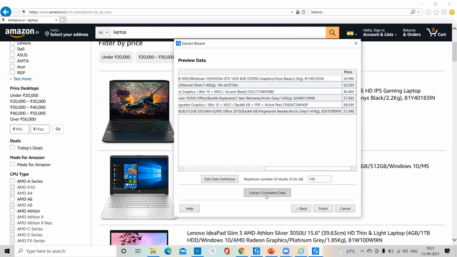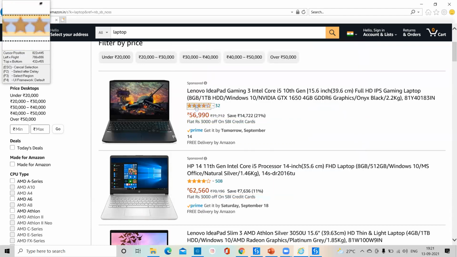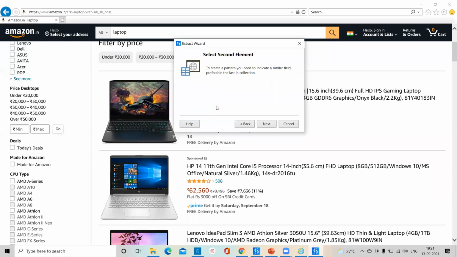Again we'll go for the extract data, and please try to understand, always provide the proper names. So right now we'll go for the rating part, 32, and here we'll go for the next.